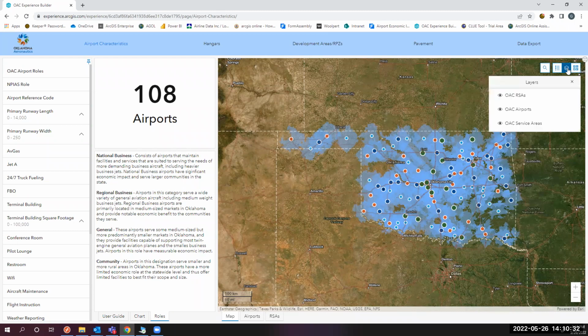Next, we have layers. So we have the RSA layer, the airport point layer, and the drive time service areas. And we can turn each of these on and off as we desire. So we can turn off the RSAs, can't see them, but turn off the airport points, and we can turn off those drive times if you'd like.